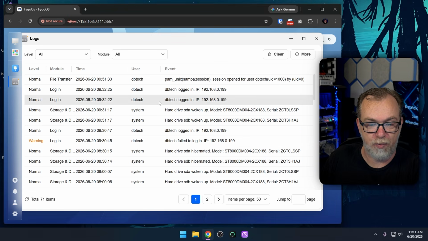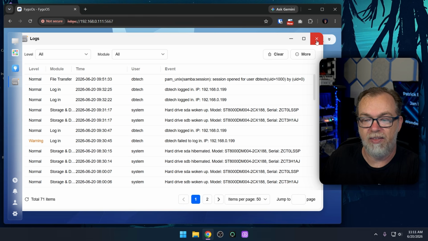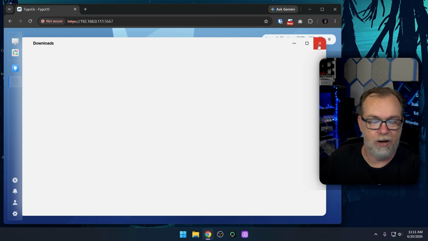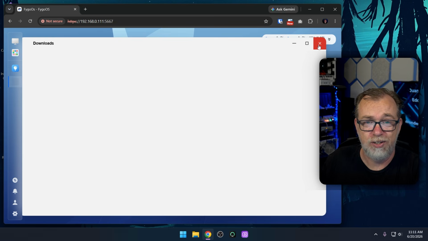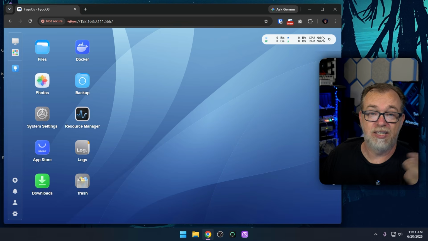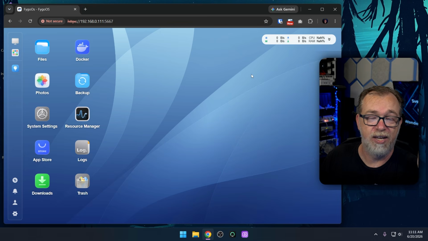Again, we've got logs where we can see most everything that has happened over the last however long. Downloads, I don't have anything in my downloads. Even if this loads slowly, there's nothing there. And of course, trash. Like I said, we would expect to have a trash just because it's a NAS and you don't want to permanently delete something until you've permanently deleted it from the trash.